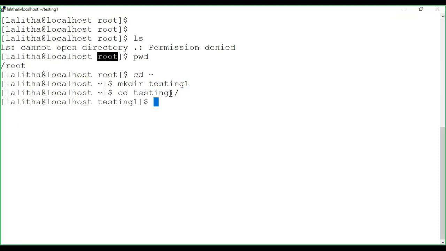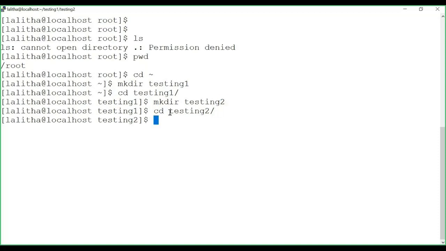You can see that I have created a directory and I have gone into this directory. It started showing testing1. And this mkdir is the command for creating a directory. I've gone into testing2. Now it's started showing testing2. And if you want to know your current directory, this part will show the last directory where you currently are.